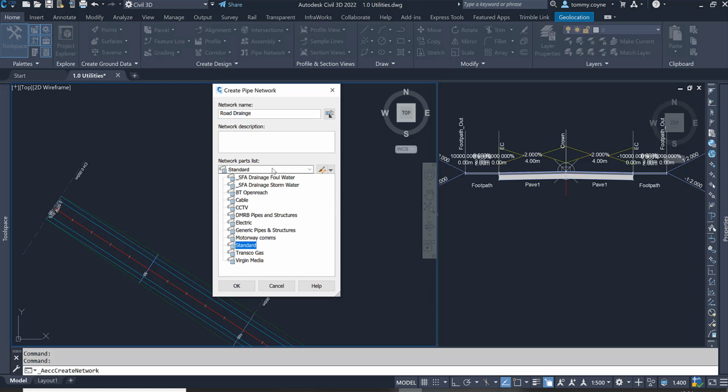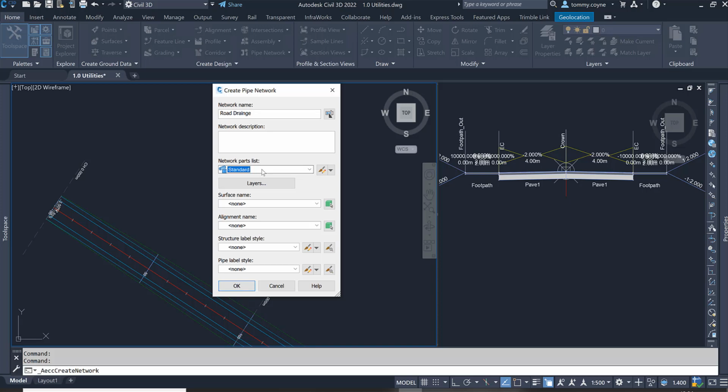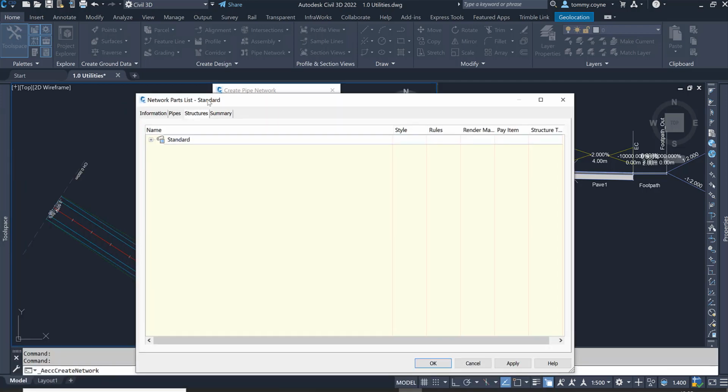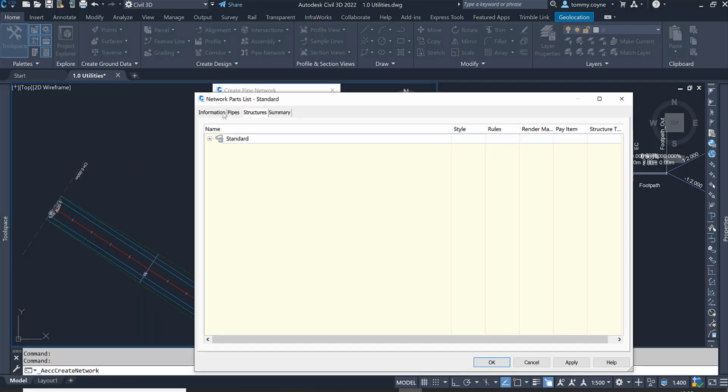We have different types of part lists. Now, what these part lists are, it's a whole catalog for the manholes and pipes. If I select this edit button here, it will show me exactly what structures we have in here, what pipes, and we can also add in some more if we wanted to.